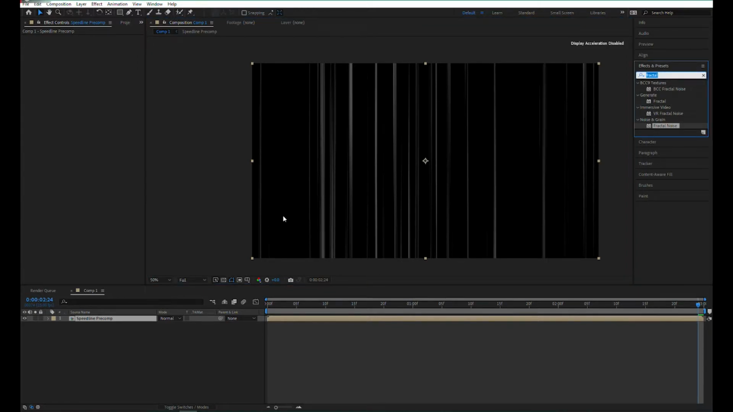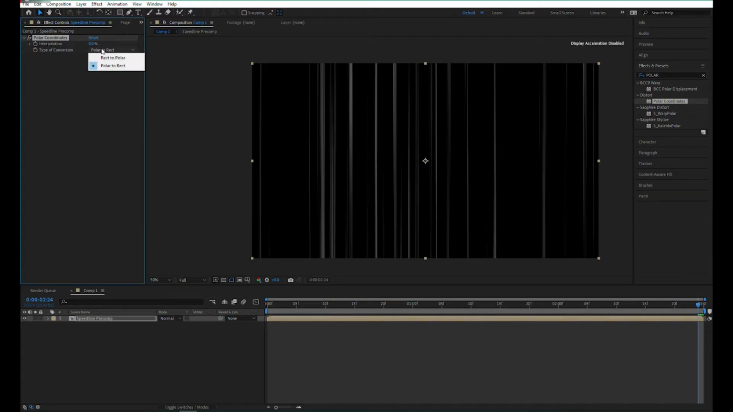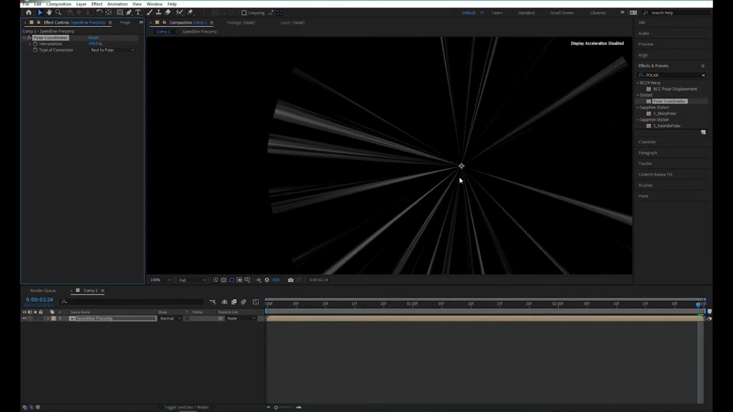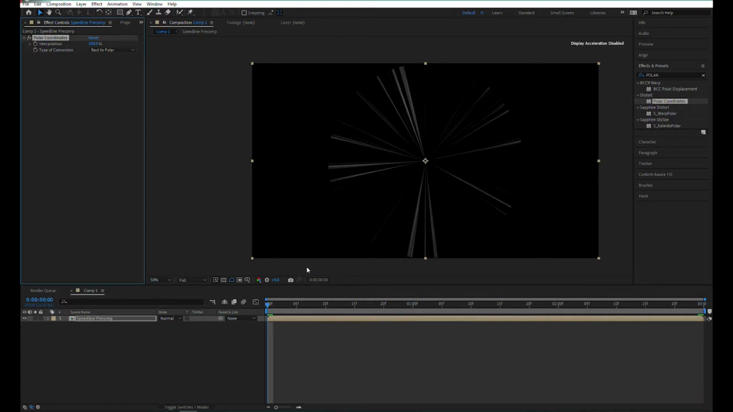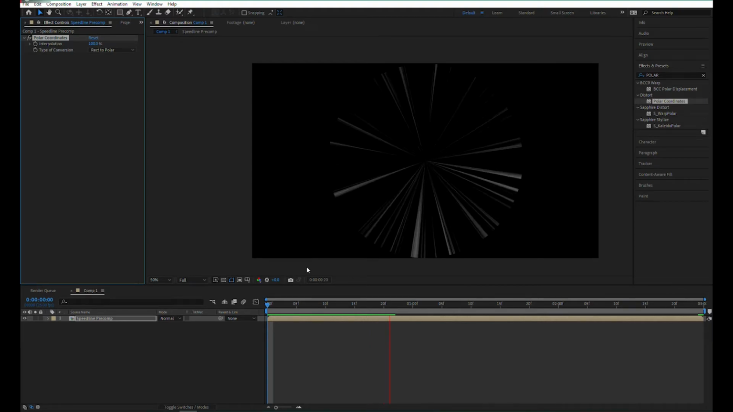Next, on this pre-comp, we're gonna put an effect called polar coordinates. What it's gonna do is select rectangle to polar, change the interpolation to 100. So you can see from here, basically this is the speed line that we want.